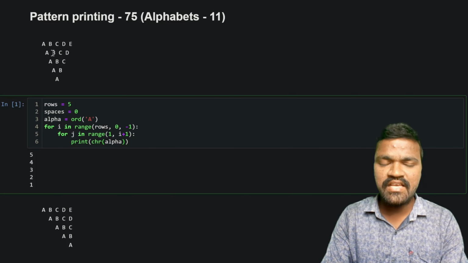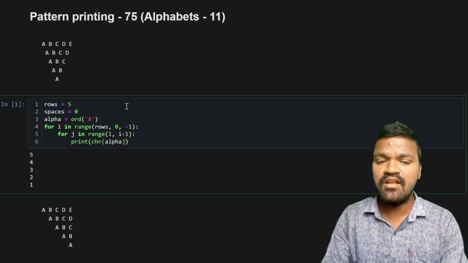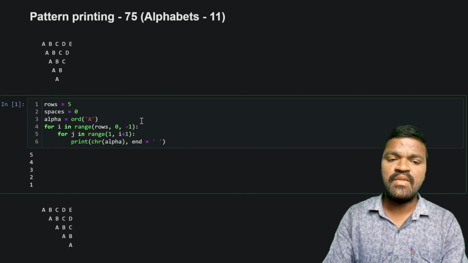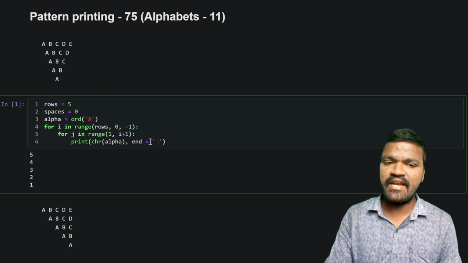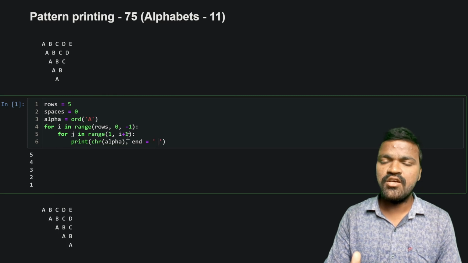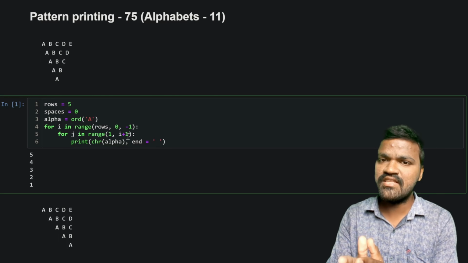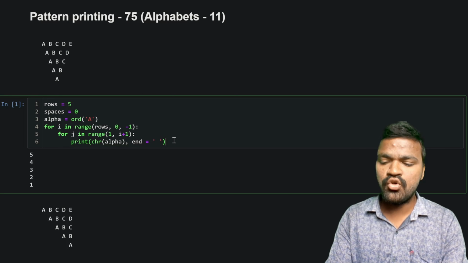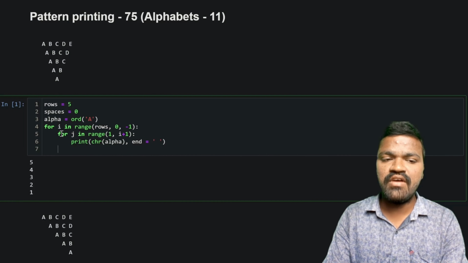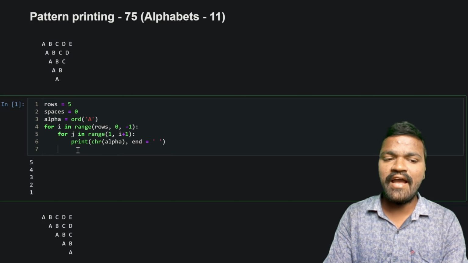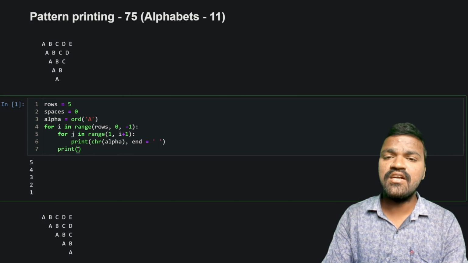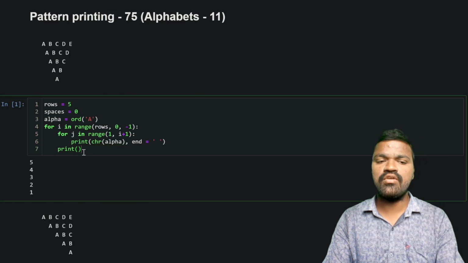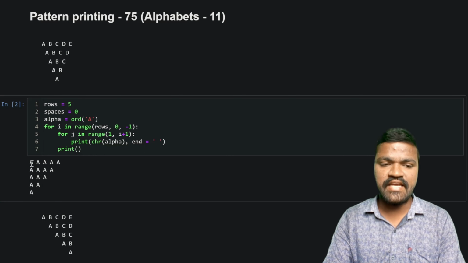In order to get the exact position of the pattern here, I will mention an end with a single space. By default, end has a newline character, so that we get everything in a new line. In order to get everything in a single line, I am mentioning this end. After that, as and when we complete this inner for loop, I will use a print in order to get a new line. By default, we have this end which gives a new line. Now if I execute this, we can get this kind of pattern.